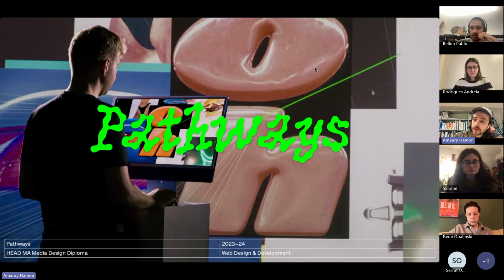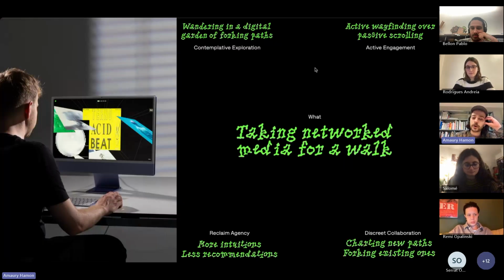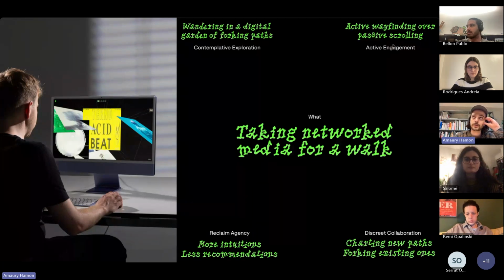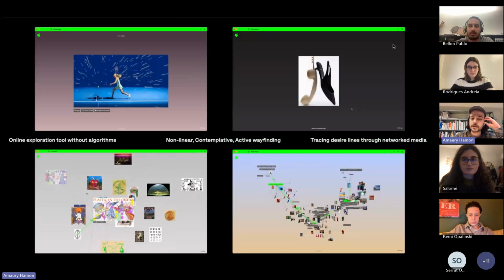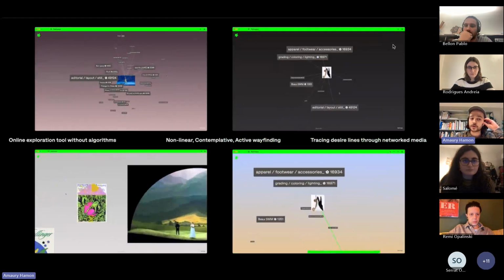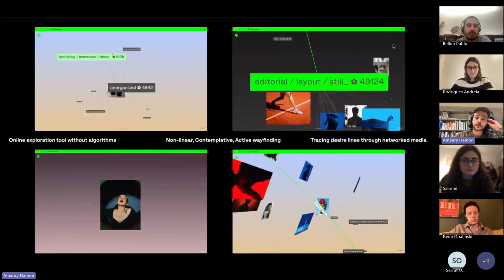But to briefly sum up, the diploma I did at the end of the 2 years was a project called Pathways, which is basically an exploration tool online to navigate through network media. With different goals, such as to encompass contemplative exploration and active wayfinding over content, and also to have a 3D space where there's no recommenders, algorithms, etc. So the whole idea is to basically trace desire lines through media and to share paths with each other so that we can navigate the rhizome in a way.